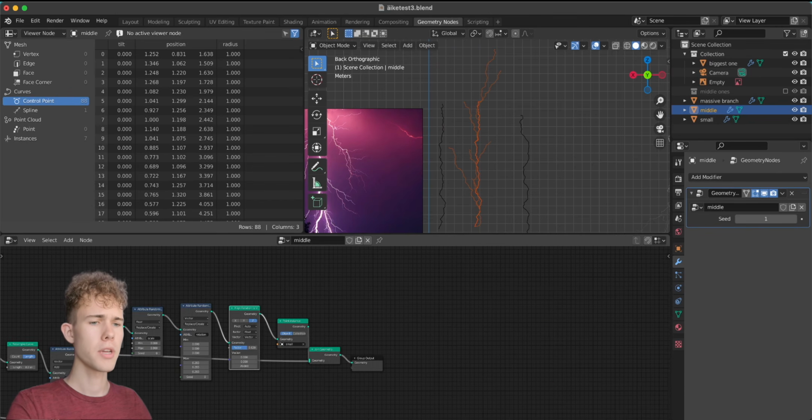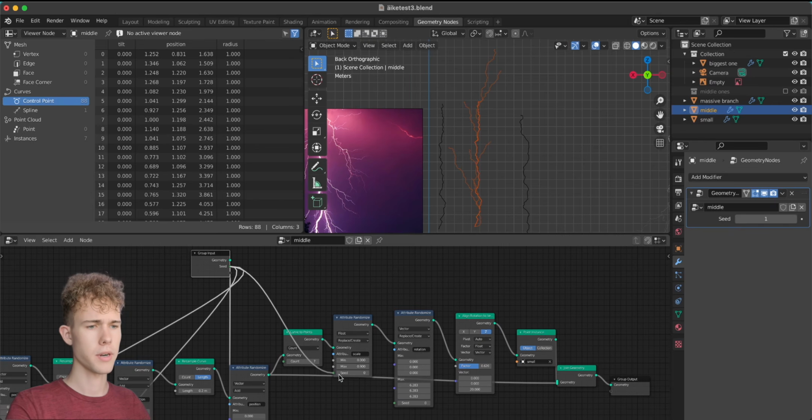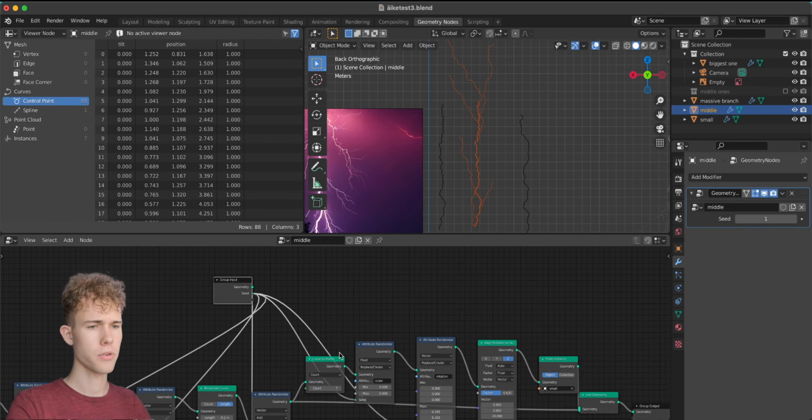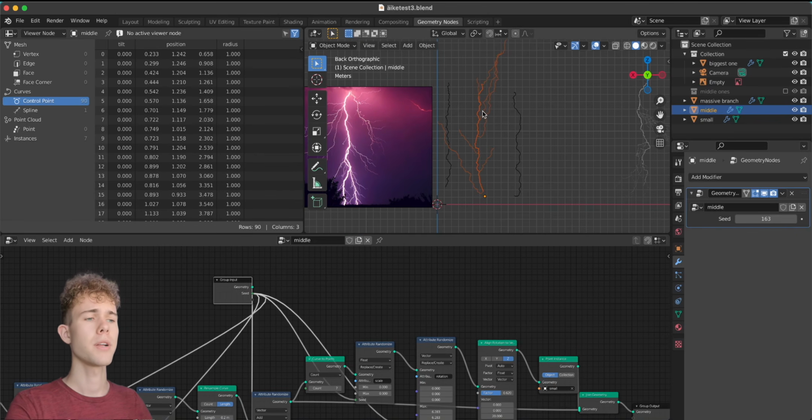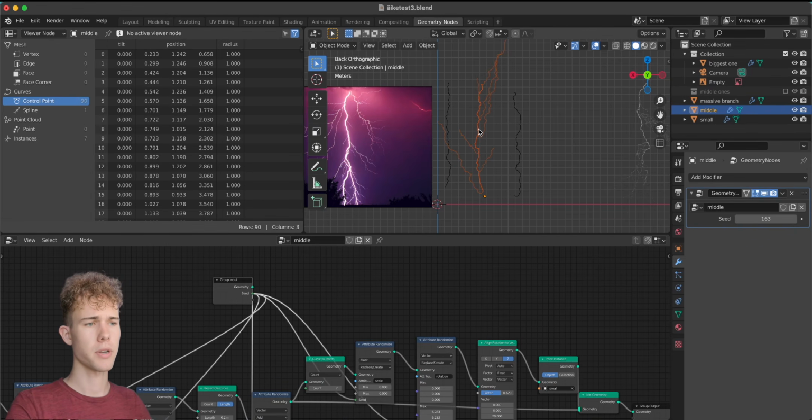Yeah, this seems good. And let's add some randomization controls for those branches. So let's go here and select the seed and the seed of the rotation also. And now if you change the seed here, we have a whole lot of different lightning bolts. All right, so this is pretty cool. But now what we are going to do is instance this middle thing here on top of the main massive branch here. But we cannot do this directly because Blender is going to crash probably.